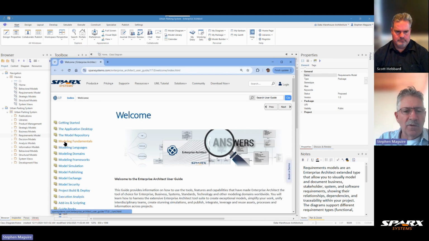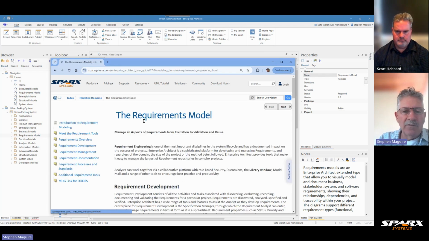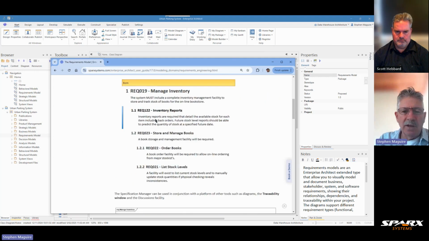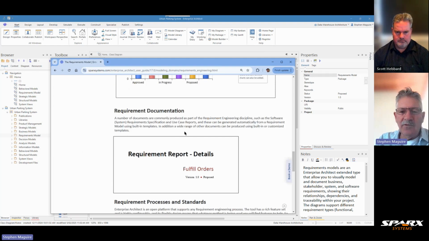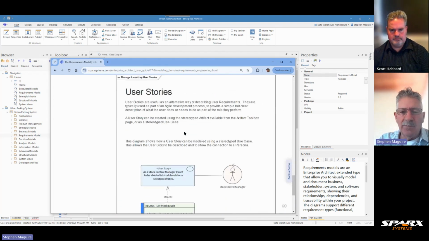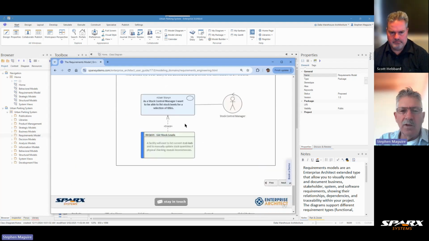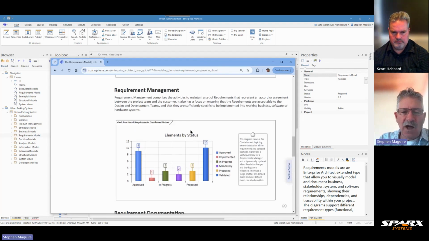We can go into something like modeling domains there, and you can see now that that takes us down another level, and the little breadcrumb has indicated that we're from the index, we're on model domains, and we can say, look, let's look at the requirements model, for example, and there is all this help here about how to manage requirements in Enterprise Architect. Lots of pictures that are giving you good information about modeling user stories, for example. There we've got user story, and we've got requirements documentation, charts and things there.